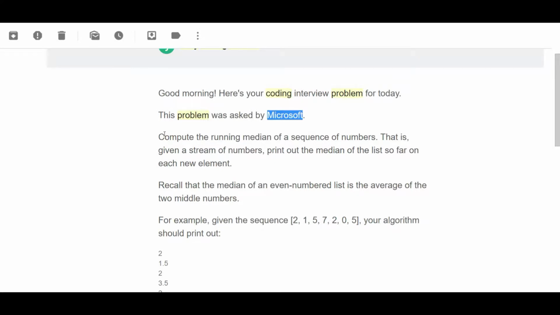So the problem description is that we need to compute the running median of a sequence of numbers. That is, given a stream of numbers, print out the median of the list so far on each new element. Recall that the median of an even number list is the average of the two middle numbers.